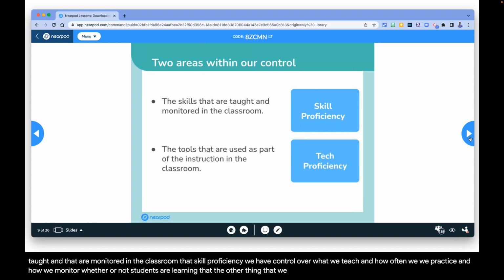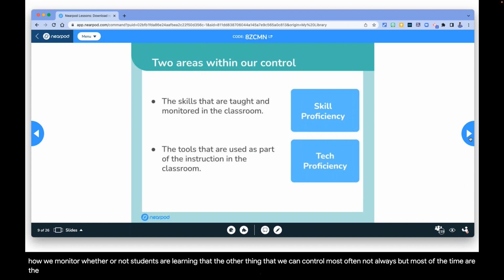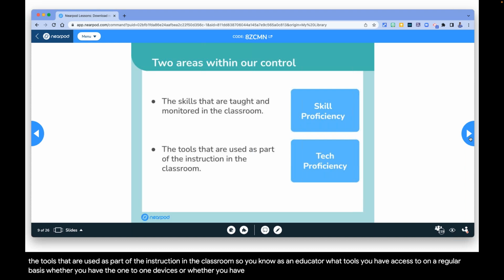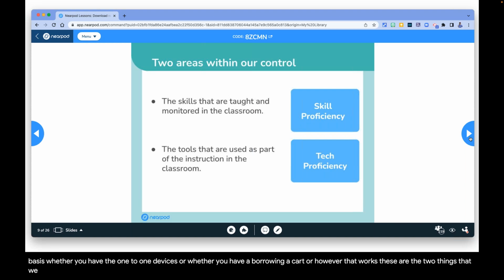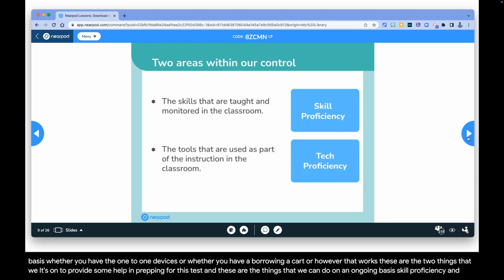The other thing that we can control most often, not always, but most of the time, are the tools that are used as part of the instruction in the classroom. As an educator, you know what tools you have access to on a regular basis, whether you have one-to-one devices or whether you are borrowing a cart or however that works. These are the two things that we really can focus on to provide some help in prepping for this test. And these are the things that we can do on an ongoing basis: skill proficiency and tech proficiency.